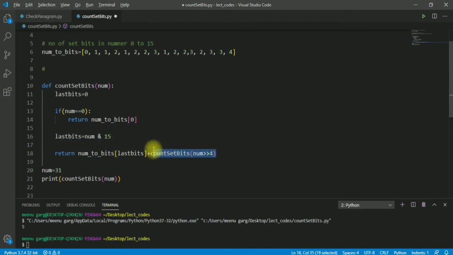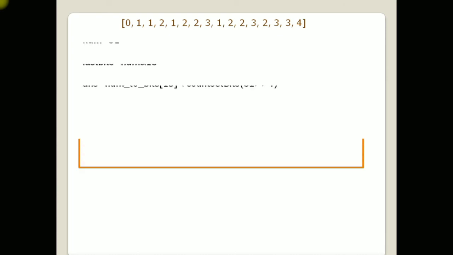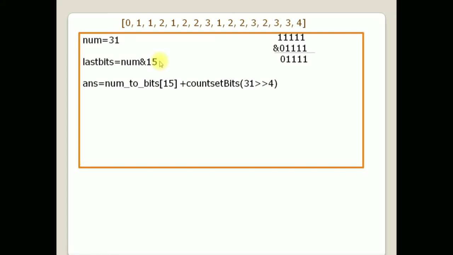To give you a clearer vision, let's see a dry run. Say this is our array which contains the sum of the set bits. Initially my number is 31. To calculate the last 4 bits of that number, I am going to AND it with 15, which means with 4 ones. So all else will be 0. Whatever is coming after these 4 bits will be 0. That's why we are doing bitwise AND with 15. So I am getting 15 itself.